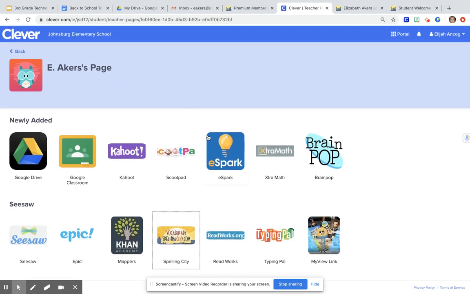So you go into your teacher's page and you find the Spelling City icon. If this is your very first time clicking on this, it is going to have you log in and stuff for the very first time. I'm going to show you how to do that. But once you've logged in for the very first time onto your Clever account, you will literally click on this and it'll take you straight into your account and it'll automatically log you in. But for today, I'm going to show you what it looks like for the very first time you visit Spelling City. So I'm going to click on it.